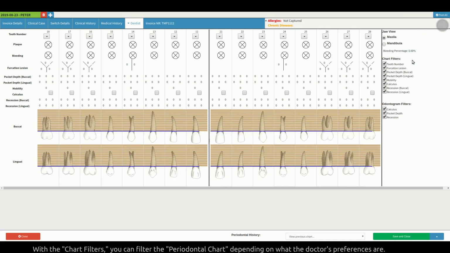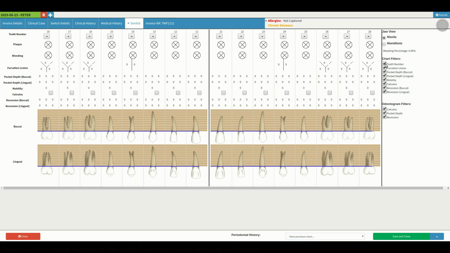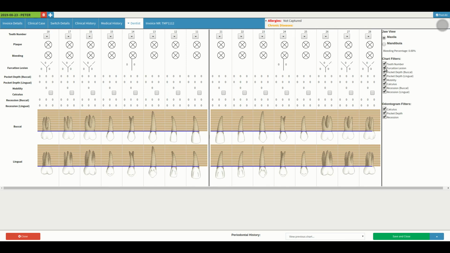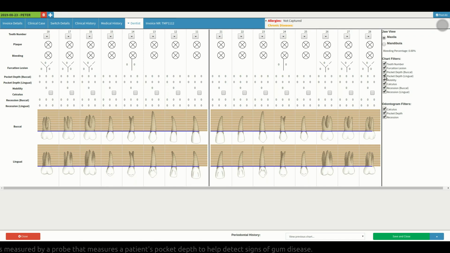With the chart filters, you can filter the periodontal chart depending on what the doctor's preferences are. The tooth number is the number of the tooth from right to left, both top and bottom. Furcation lesion is bone loss affecting the base of the root trunk of the tooth where two or more roots meet. Pocket depth is measured by a probe that measures a patient's pocket depth to help detect signs of gum disease.